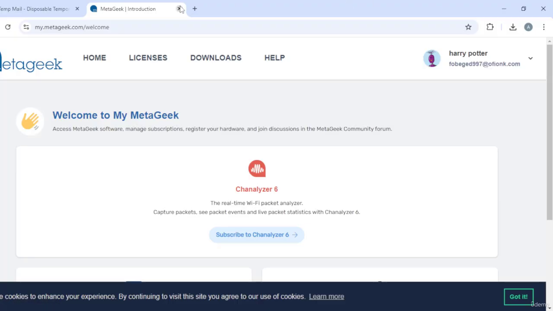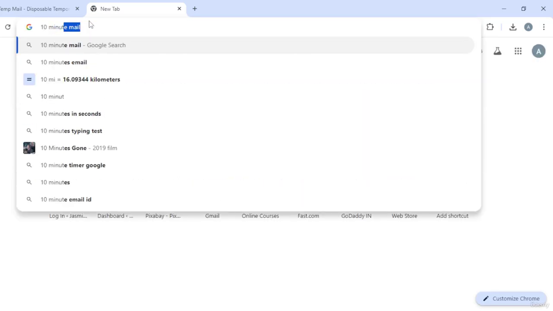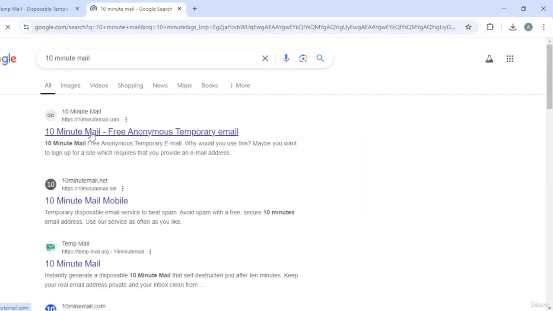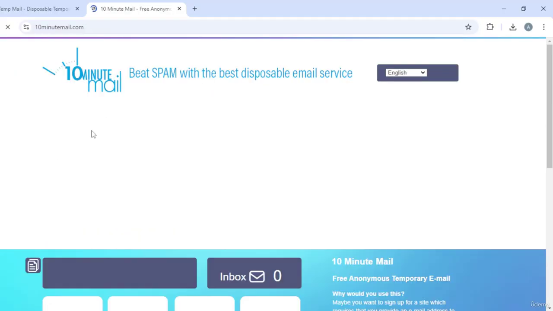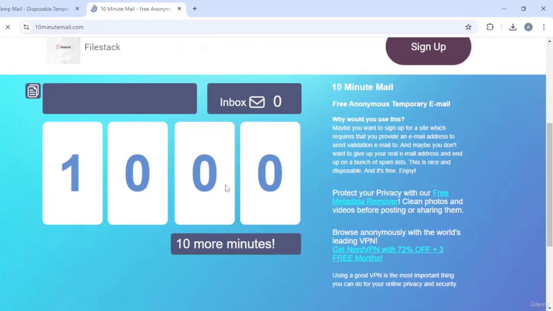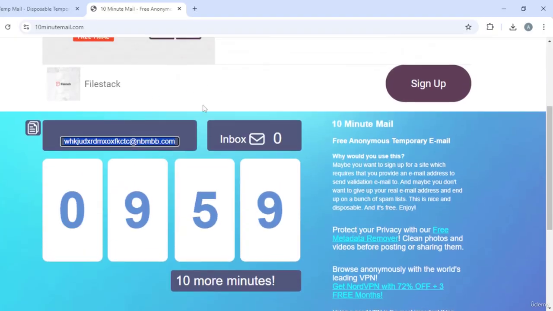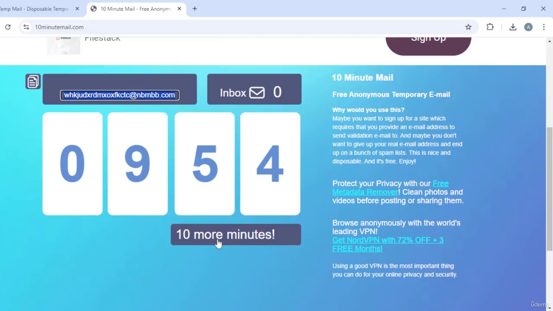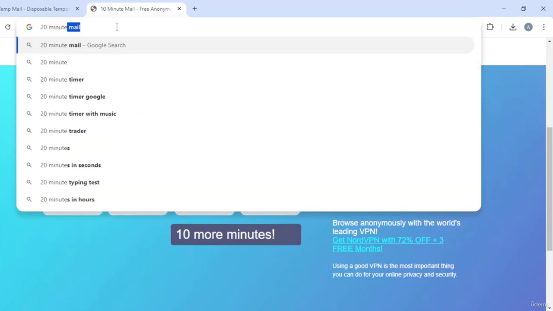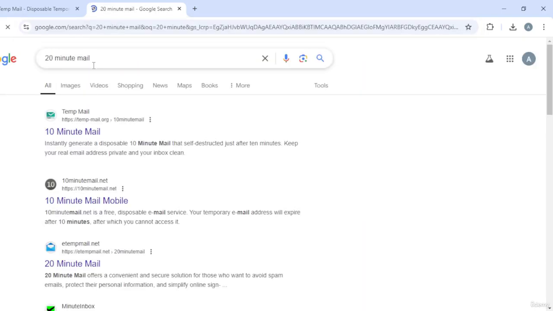There are other temp emails, just like the one that I showed you. You can search on Google for 10-minute email that disappears after exactly 10 minutes. So this is an example of a 10-minute mailer. And if you need more than 10 minutes, all you need to do is click on 10 more minutes and then it will reset itself. Otherwise, it just destroys itself. It just evaporates in 10 minutes. And if you want more than 10 minutes, you can just search for 20-minute mail and so forth. And this one works for 20 minutes before disappearing.